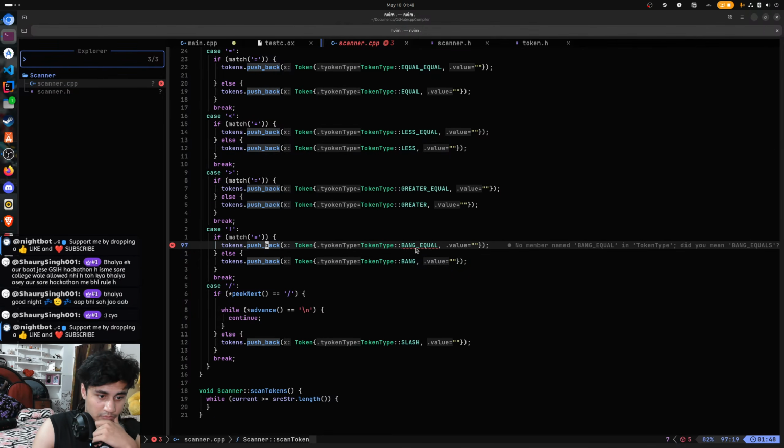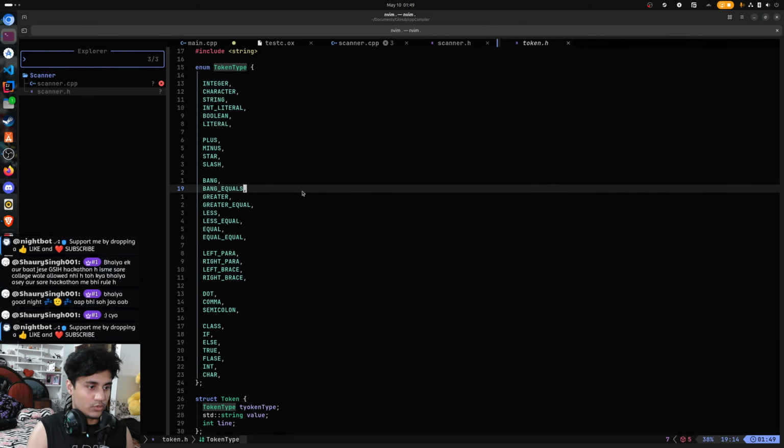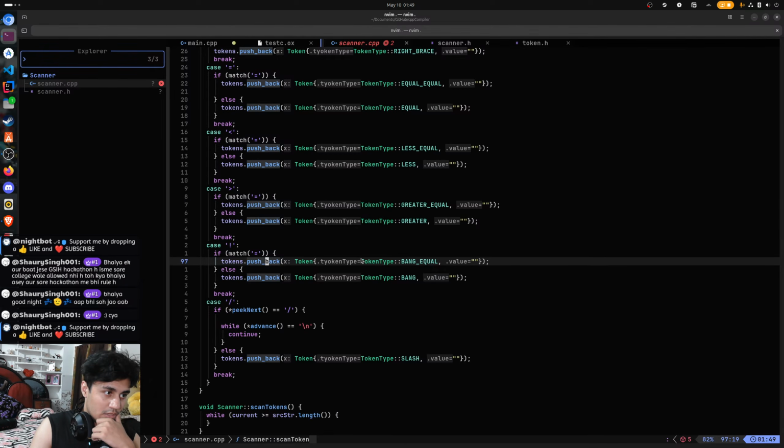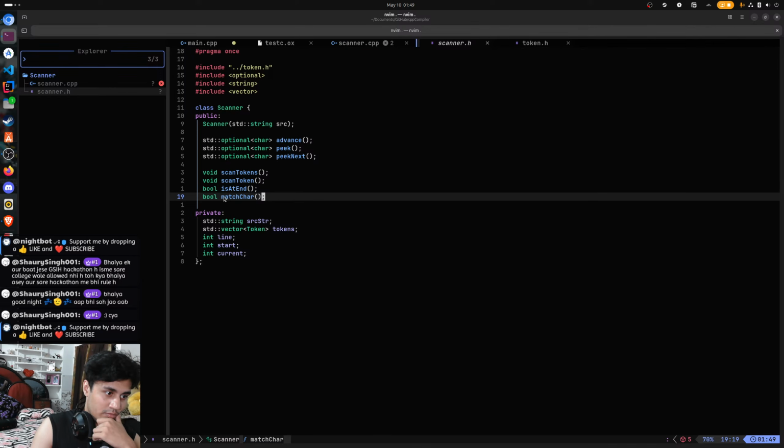Yes, something is wrong. Bang equal, column value push. Bang equals. Is there something wrong? It is going to be equal, not equals. Now it is okay. So the next error that we have is of type match. Scanner match. Where is scanner match? Boolean match care. It is match care. My bad. What I'm going to do is just replace this one.